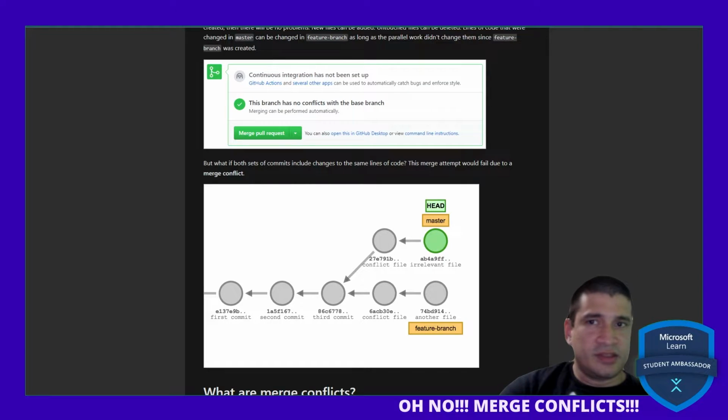This image is trying to explain what a merge conflict is. We have some files here, let's say a conflict file, and this third commit will receive changes to the same lines of code in the same file, and then it creates what's called a merge conflict.